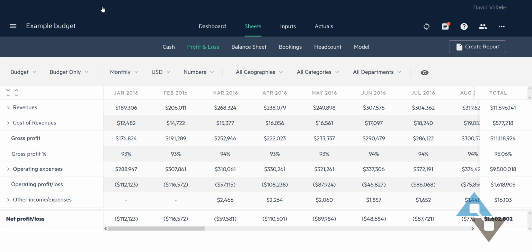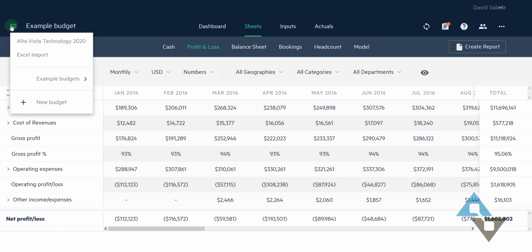Here I am in the tool, and there's a lot going on, but I thought let's go through start to finish. I'm just setting up the very basic budget. So I'm going to come in here, click this little icon, and click make a new budget.